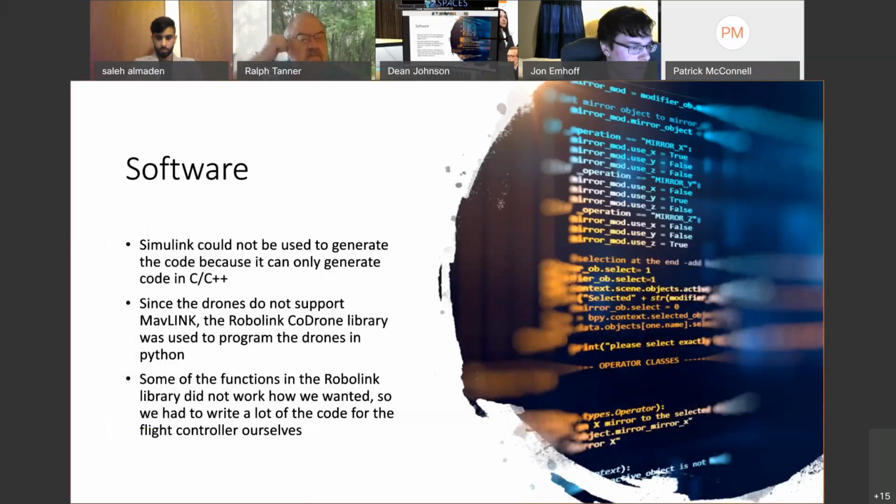So for the software, originally we wanted to use Simulink in order to generate the code for the flight controller, since that's what we designed it in. However, we found that Simulink can only generate code in C or C++, and the Robolink software is only in Python or Arduino. As I previously mentioned, since the drones don't support MAVLink, we had to use the Robolink CoDrone library in order to program the drones in Python.